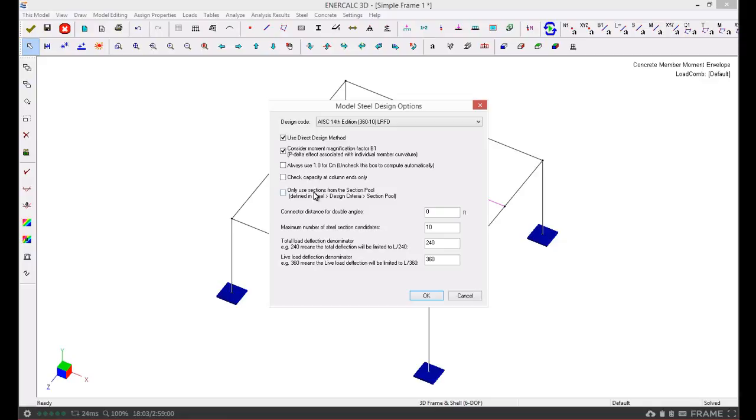This option is to only use sections from what's called the section pool. This note tells us where we'll define the section pool, and we'll see that in a couple of minutes, but in this case I'll just leave it deselected so it'll select from the full AISC database. Connector distance for double angles is only relevant if we're using double angle members, and in this case we're not.